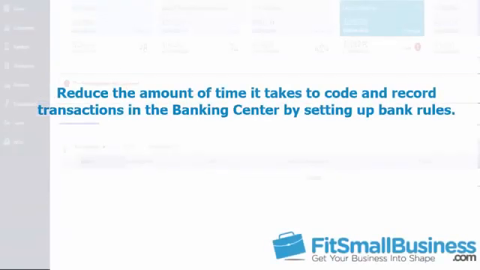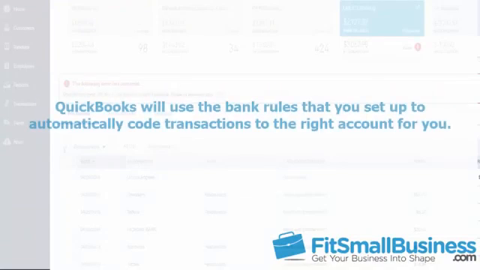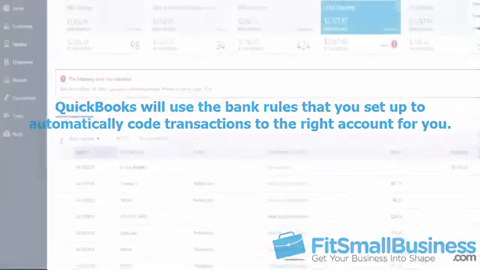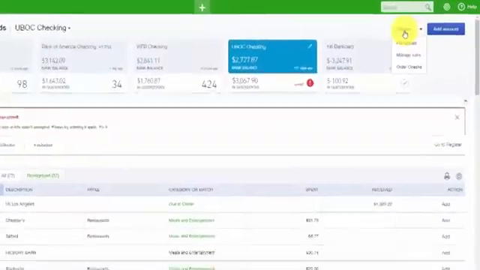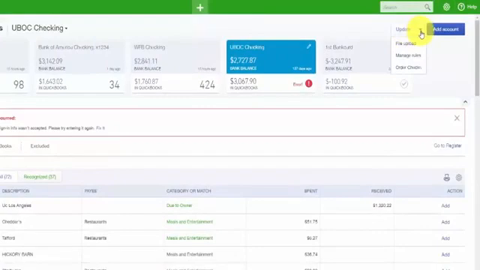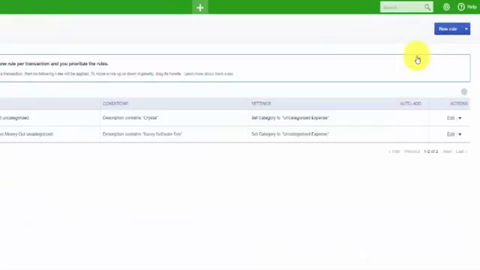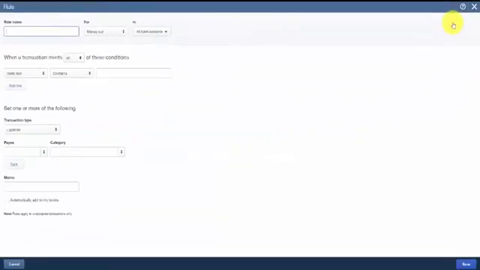You can reduce the amount of time it takes to code and record your transactions in the banking center by setting up bank rules. QuickBooks will use the bank rules that you set up to automatically code transactions to the right account for you. To create a bank rule, you want to go back here to the banking center. We're going to go up to the Update button and click the drop-down arrow on the right. And then we want to go ahead and select Manage Rules.